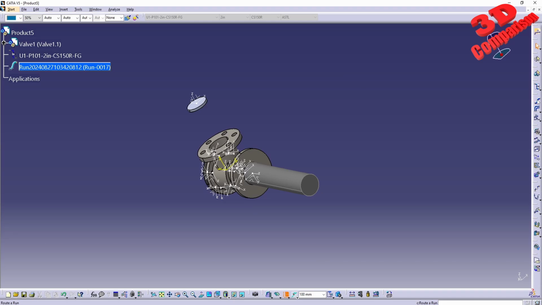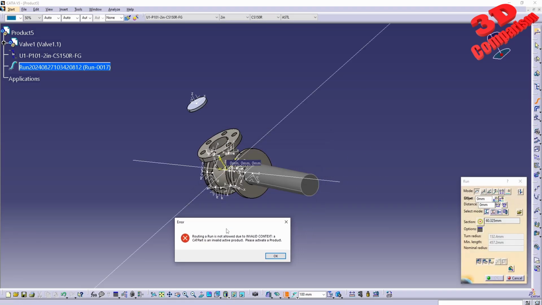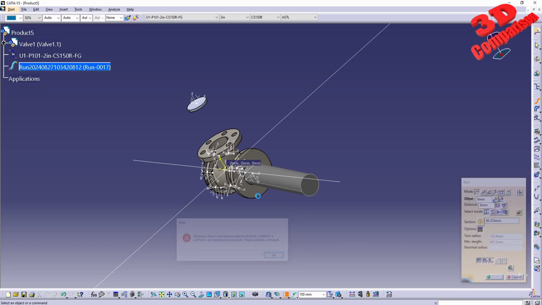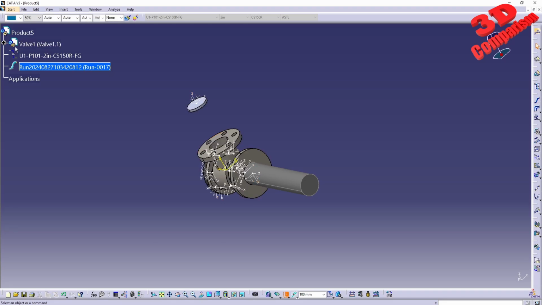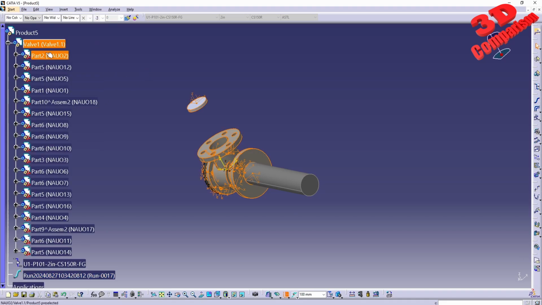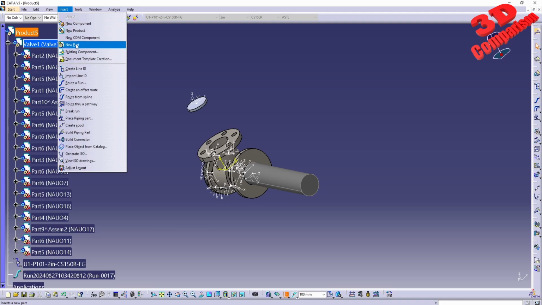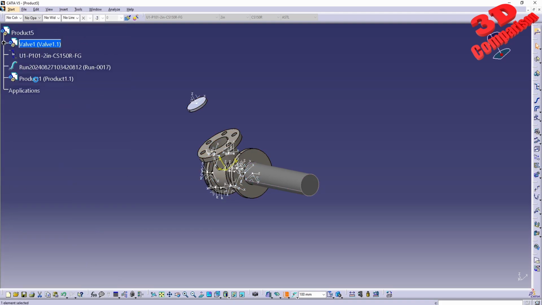If you take a look again at the router run, now I receive the following error: routing a run is not allowed due to invalid context. A cut part is an invalid active product. So this is quite weird. That is mainly because I resized that. Now if I go within this valve and define this as the work object, for example, this large product, let me just insert a new product over here and see if that will fix it.